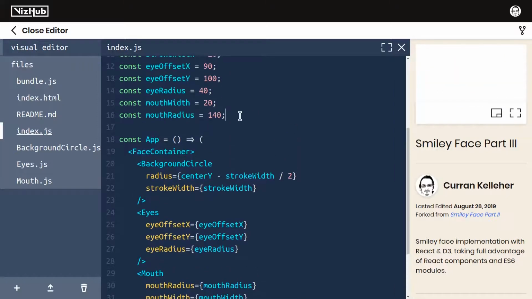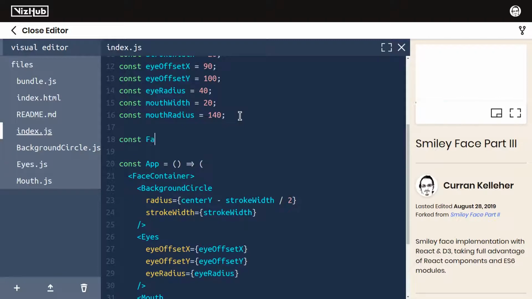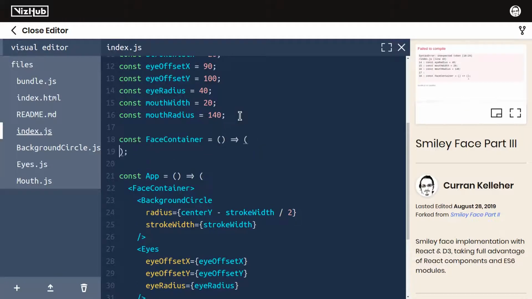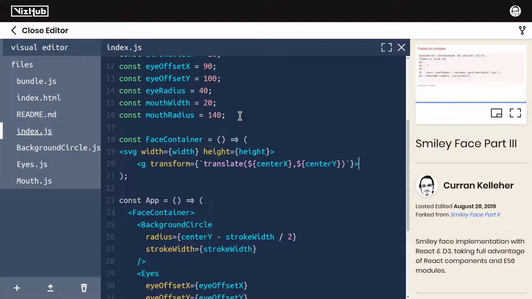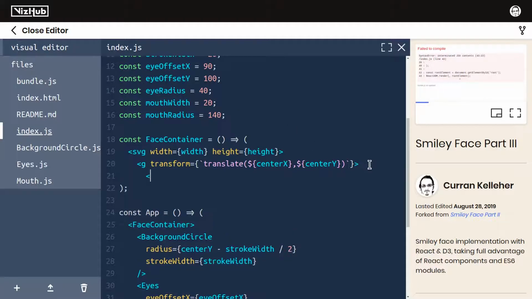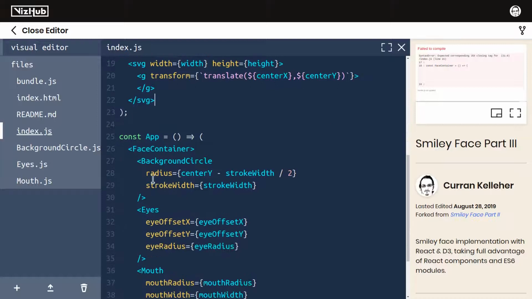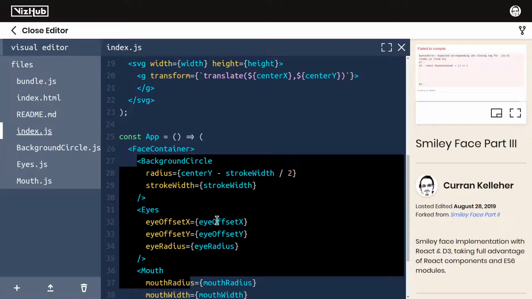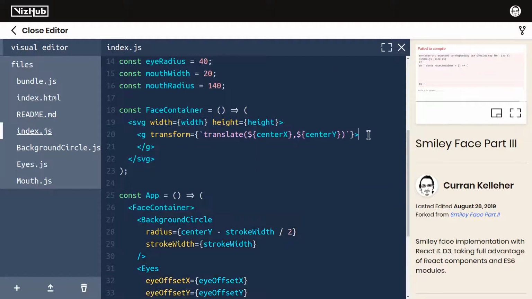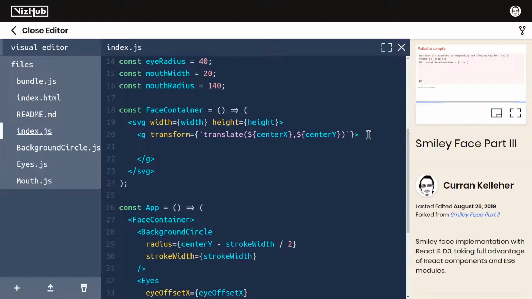Now let's try making this component. Const face container equals a function that returns, and I'll paste the JSX that I had cut from earlier. We define our SVG element, our group element, and we need to close these, so I'll say not G, not SVG. And what we want to do is put the stuff that's nested inside of this in between these tags here, inside of this group element.